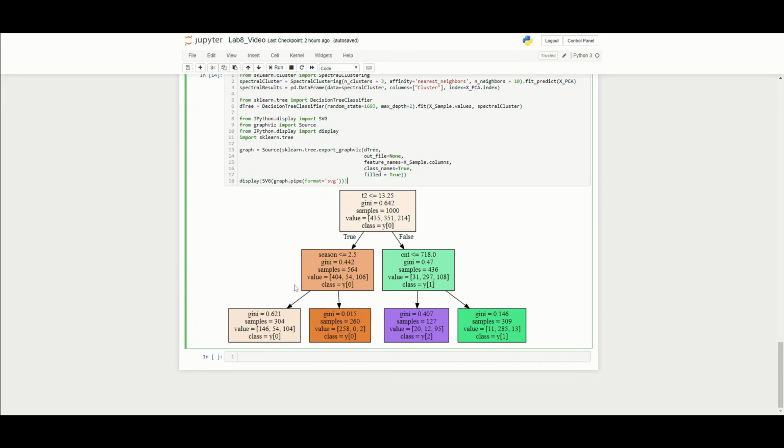So first and foremost, the first split that we see is this T2. So this is the feels like temperature. In cases where it feels cold, that is, it's less than 13.25 degrees Celsius, we go to the left here. Then, in cases where the season is less than 2.5, so that means it's winter or spring, that's true. If that's true, we're going to go to the left here. And what we see in this node is the class is going to be predicted as class 0.